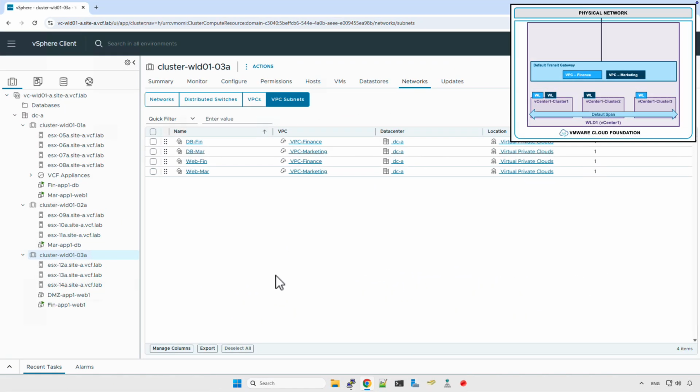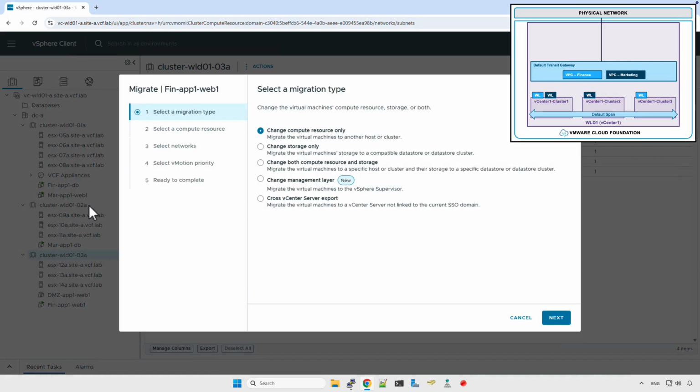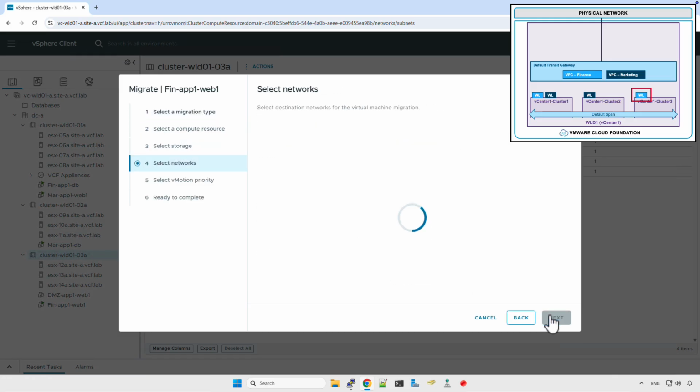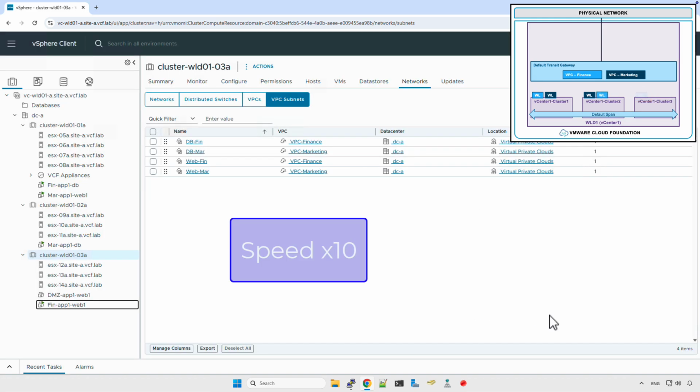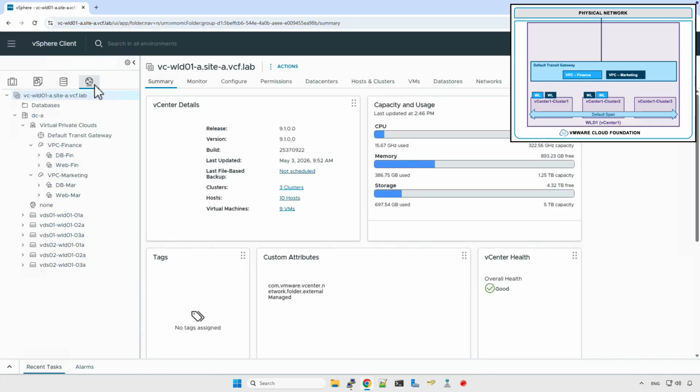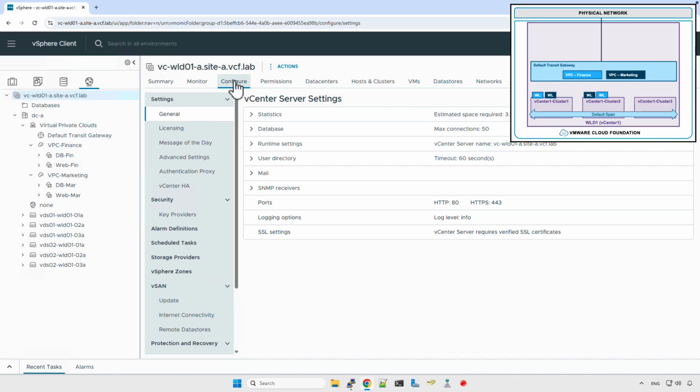Back in our vCenter UI, the first step is to clear out cluster 3. Let's use live vMotion to move the workloads belonging to our finance and marketing VPCs completely off this cluster. Now that cluster 3 is entirely free of general workloads, we can safely repurpose it as our dedicated DMZ cluster. Let's configure now a new network span that is dedicated strictly to cluster 3.